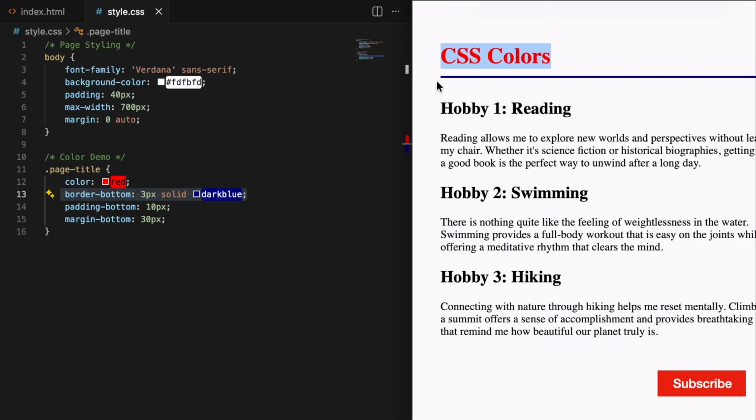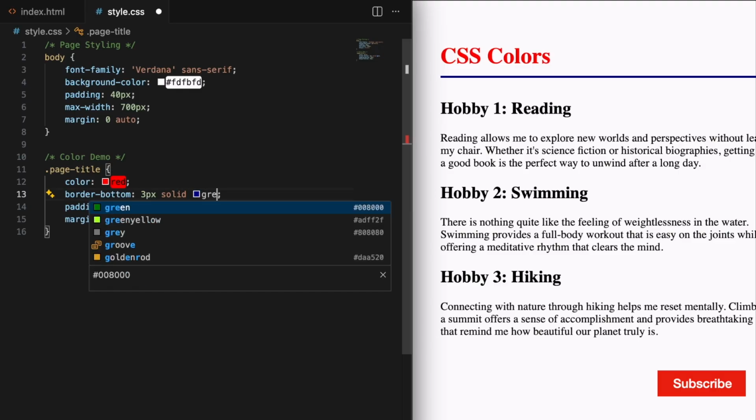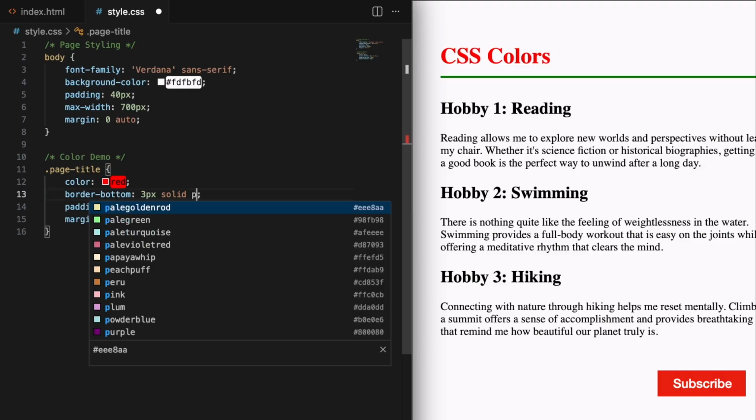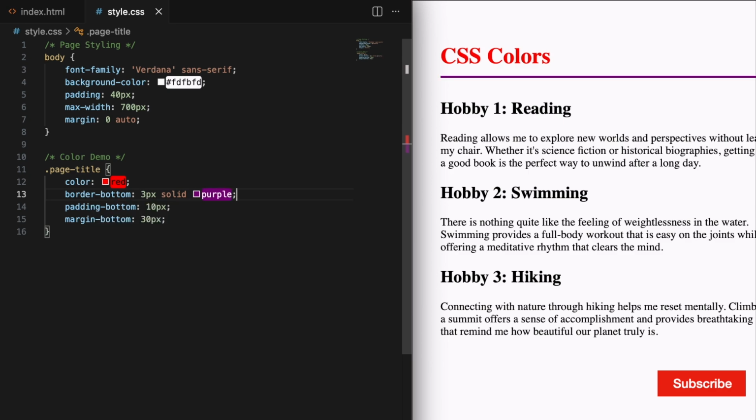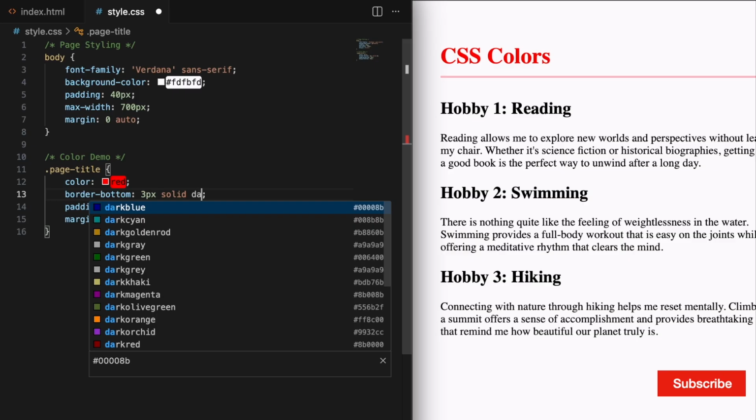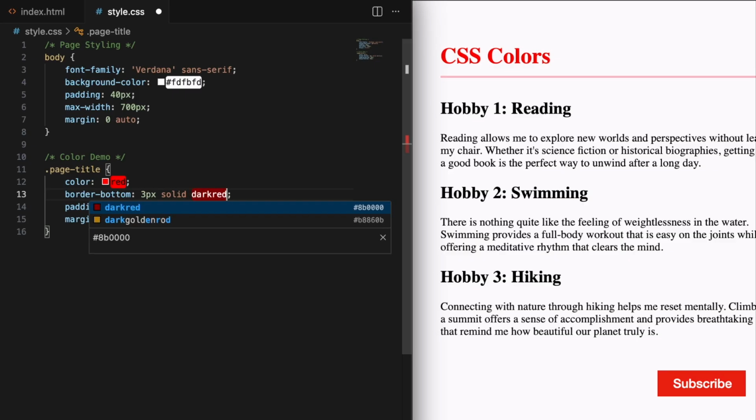Next, we can also experiment with the border color. Just like we changed the text color, we can change the color of the border to create different looks and styles. For example, instead of using dark blue, we can try colors such as green, purple, pink, dark red, or any other color we like. The border can be customized to match the text color, contrast with it, or complement the overall design of the web page. Changing the border color is a simple way to make the page title more noticeable and give the web page a different appearance.